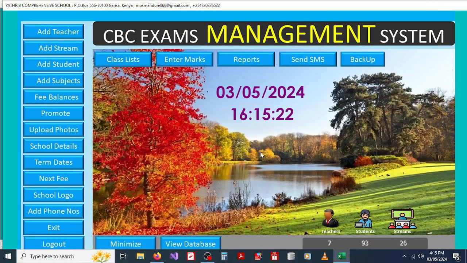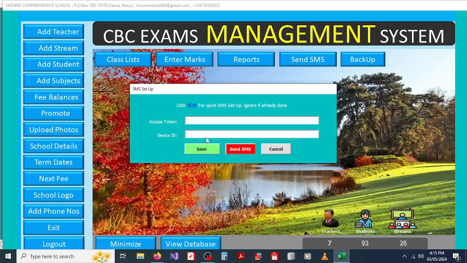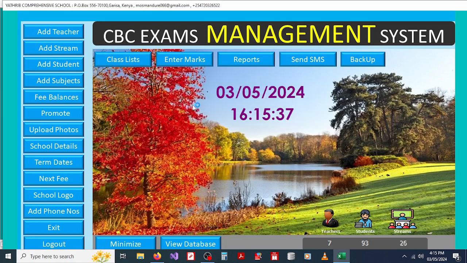Minimize that one for the time being. Let us come to send SMS. So click here for quick SMS setup. Ignore if already done. This one will lead you to Pushbullet if you are not already signed up. So just click here and sign up.